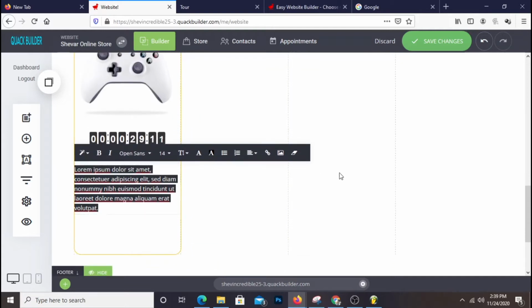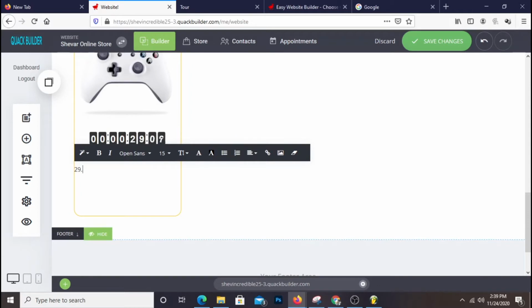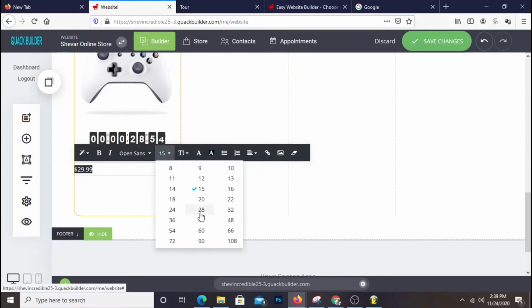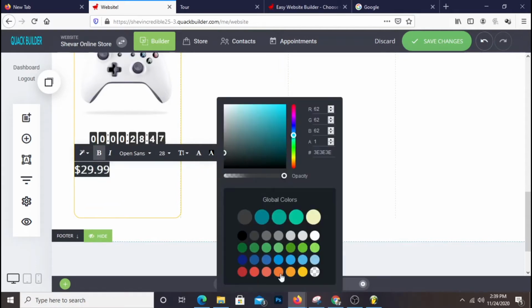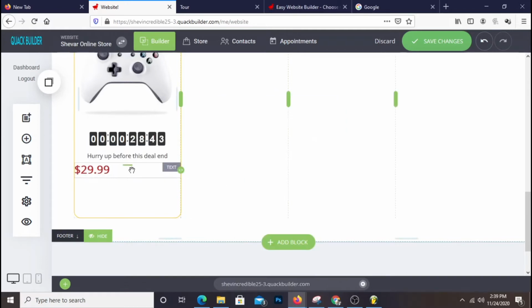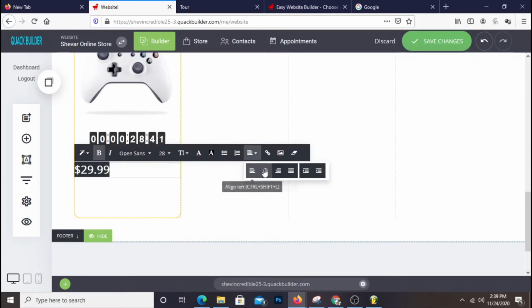I'm just gonna say $29.99, and I'm just gonna put some dollar stuff in there so they know I'm talking about money. And then I'm just gonna make it bigger, like 28, bold it, and put it in a different color. Okay, action color, so probably that one. All right, yes, awesome. And then just gonna center it.